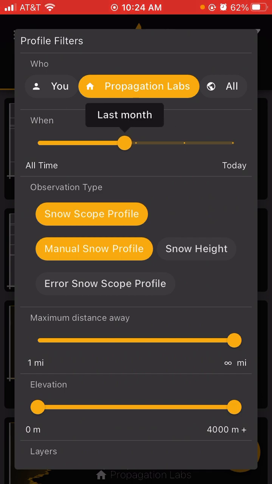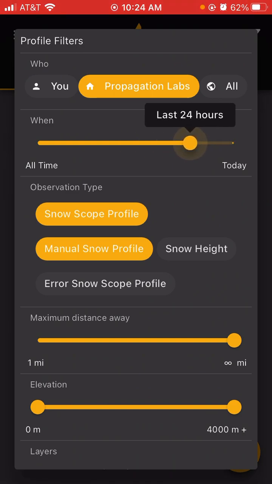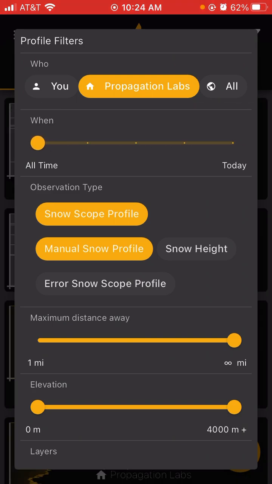Next is time filter. So it's pretty basic. If I have it all the way at the right, it's only showing me data created in the last 24 hours. If I have it all the way to the left, it's going to show me data created all time. So depending on your preference there, let's just go to last month right now.